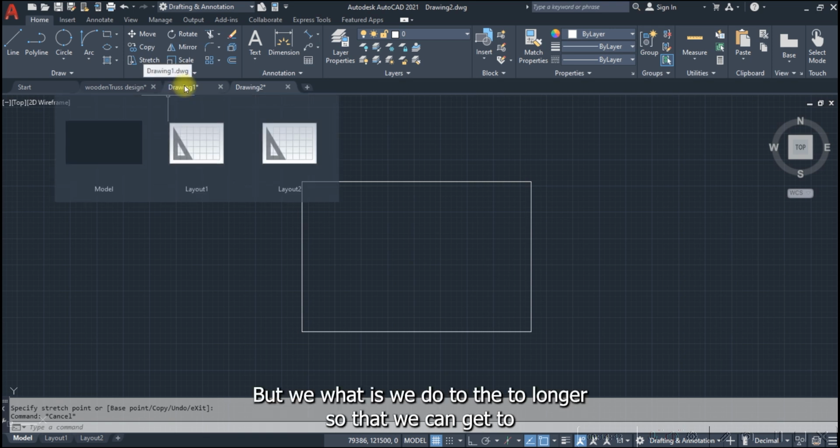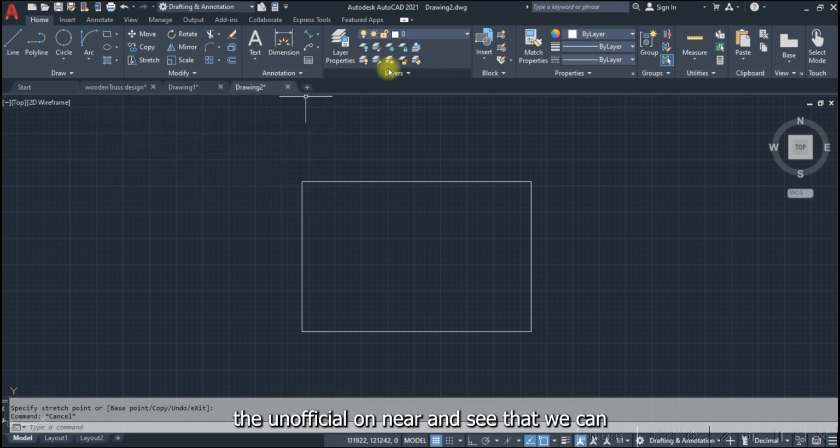I won't want this video to be too long so that we can get to the annotations and layer at the same time.